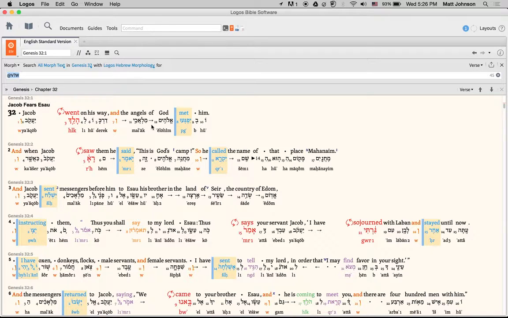Was the author trying to emphasize Jacob here over the angels of God? I'm not sure. I'm curious about that, and so that's something that's just a base level observation that we can do when we're in this inline search.